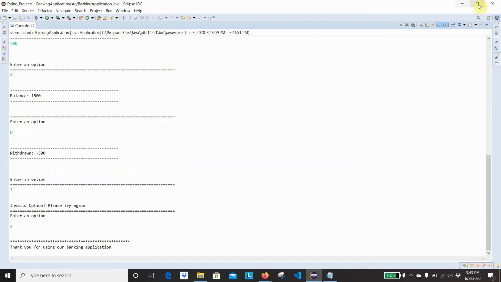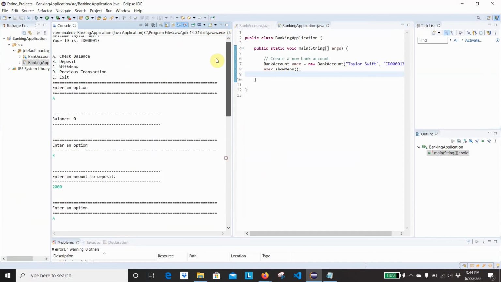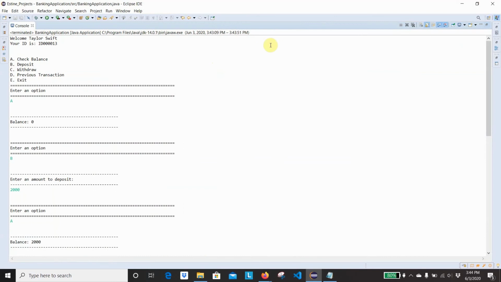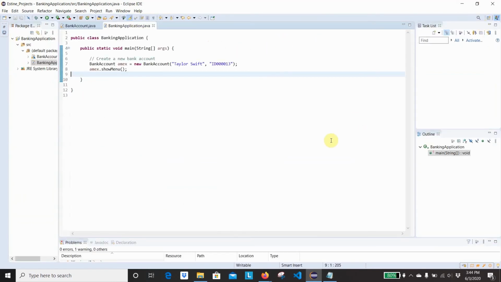So that's how you make a basic banking app. I don't think that was too hard. I'll maybe try something a little bit more challenging for the next one.